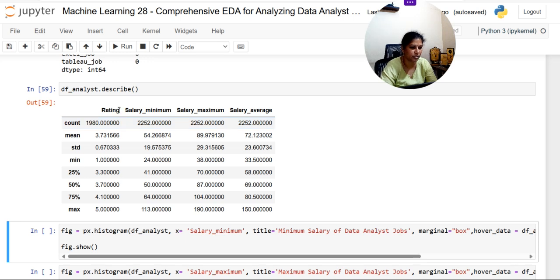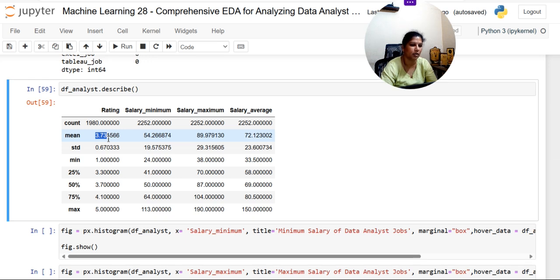So the average and the median value of the rating of a company are very close to 4, 3.7. Mean is also 3.73. Okay, so very close to 4. Okay, and towards the minimum salary, the average minimum salary is around 54k, and the median value for minimum salary is around 50k.